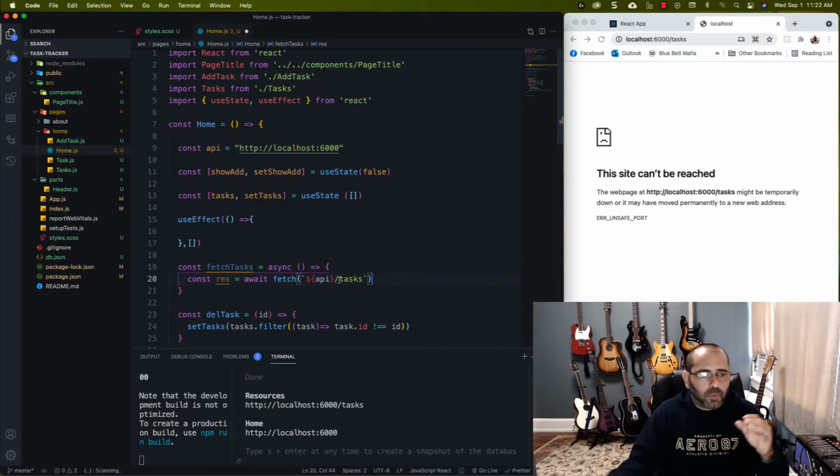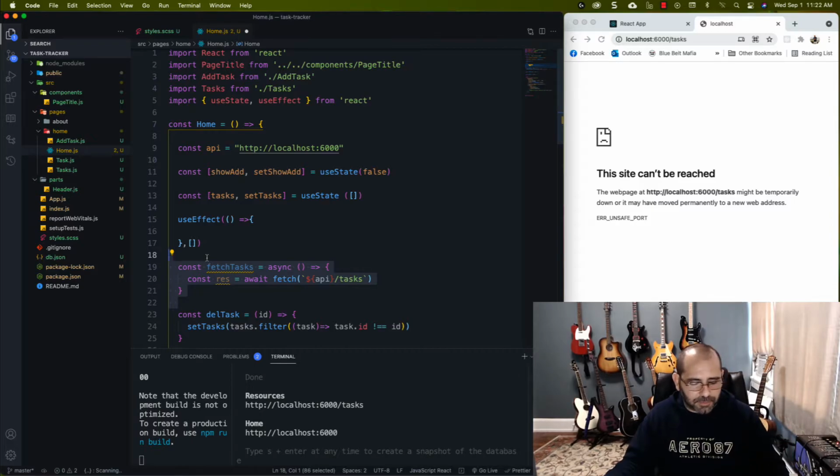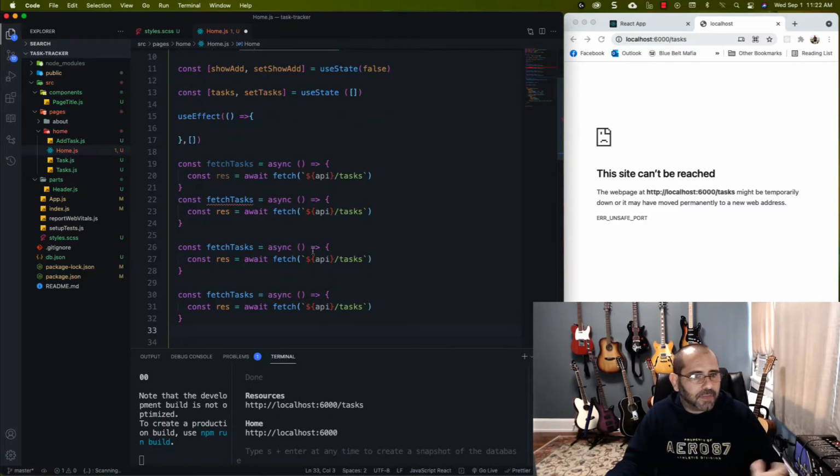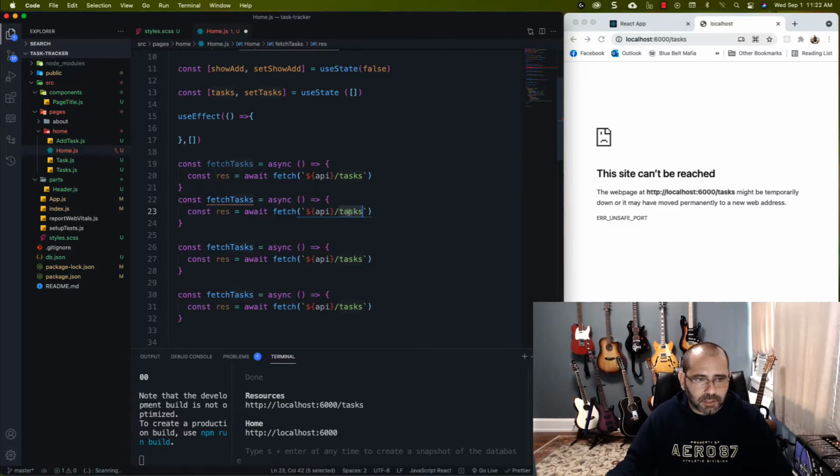Okay, so why do I do it this way? Let's say I make a bunch of different requests to the API, and all of them are calling different parts of the API. One is calling the tasks, one is calling the users, one is calling posts, the other is calling comments. I don't know, a bunch of them, right? Let's say I have six of them.